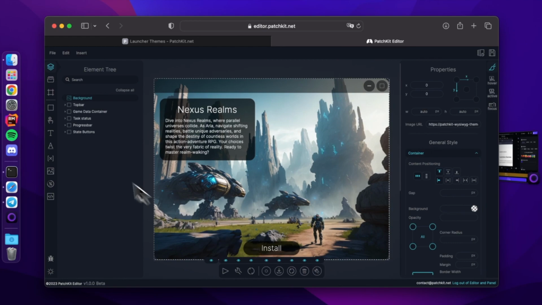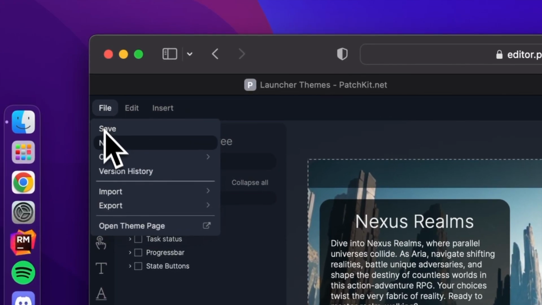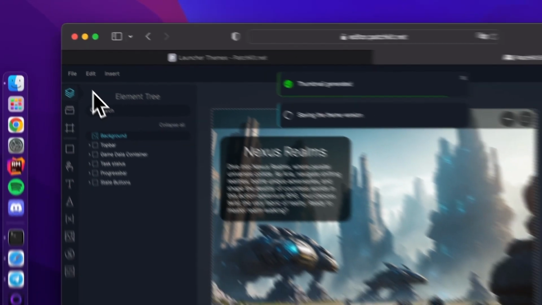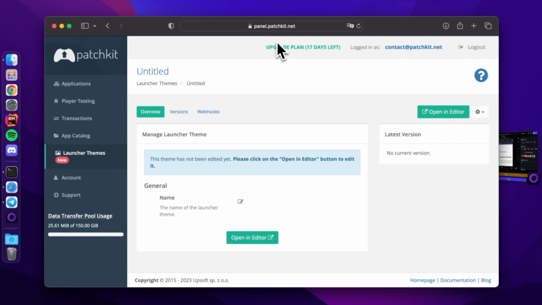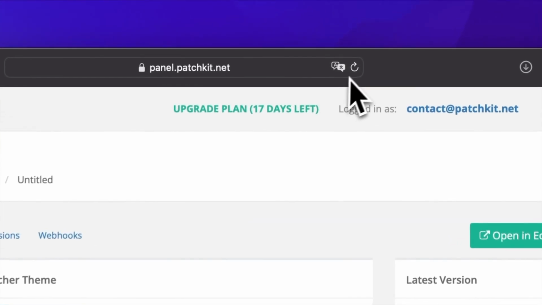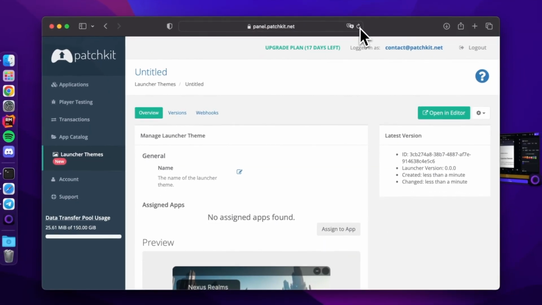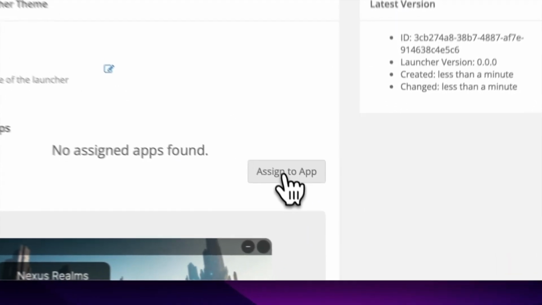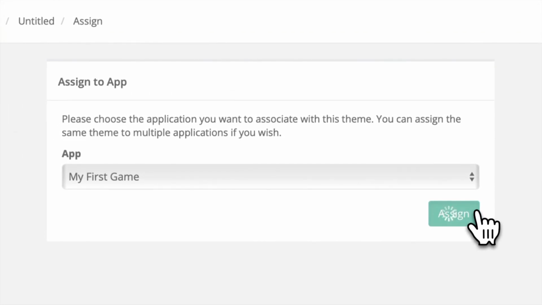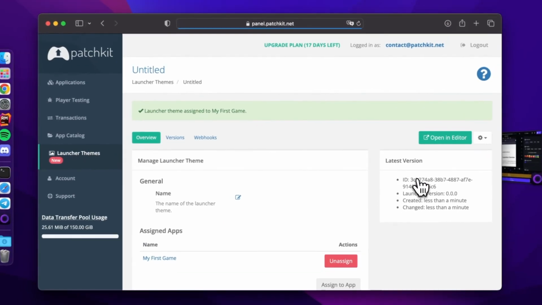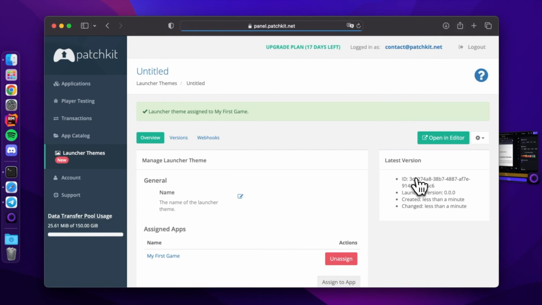Once you're satisfied, simply go to File and then Save. After saving, it's time to bring your theme to life. Close the editor and return to your theme page on the PatchKit dashboard. You may need to refresh the page to see the changes. Once the changes are visible, click on the Assign to App button. You will be prompted to select the game that will use your new launcher. For this demonstration, we'll choose the one we created on our account prior to this video.